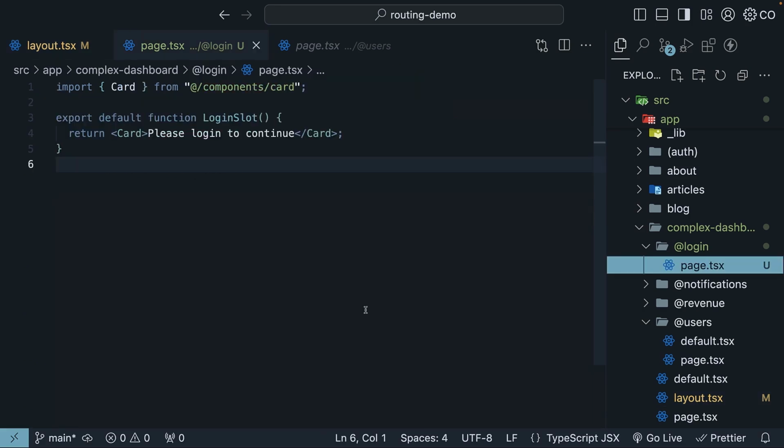The login slot also benefits from independent error and loading states, as well as sub-navigation to a possible signup or forgot password route.